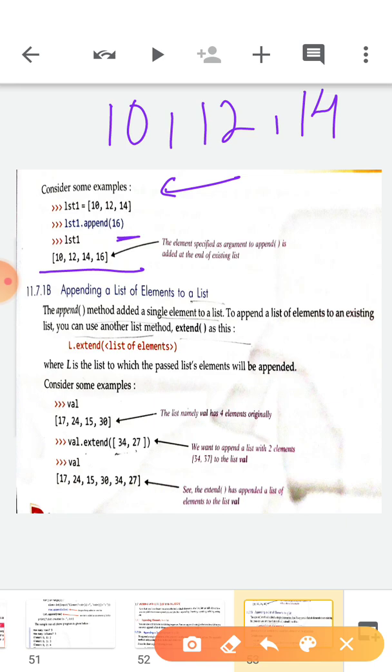Now, appending a list of elements to a list. Now you have to append one more list inside a list. So you know that if we want to add a single element, that time we use append, and if we want to add a list, that time we use extend. This we have already discussed in the previous video. So this is your existing list 17, 24, 15, 20. Now you want to extend with 34 and 27. So this output you will get.